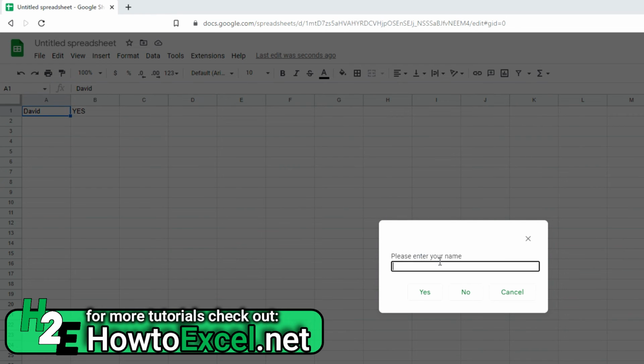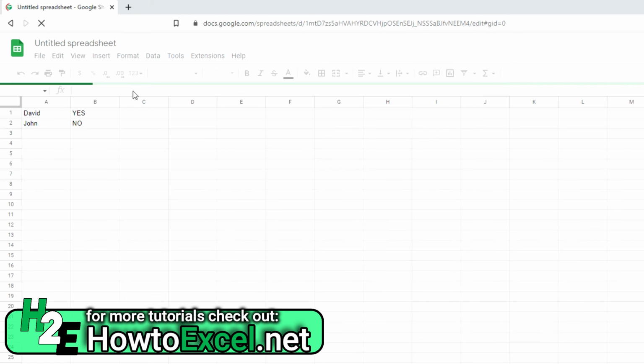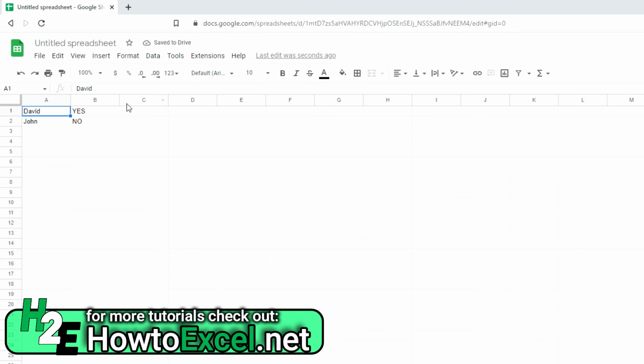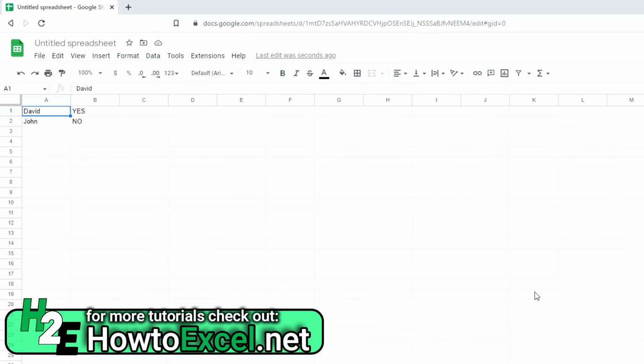So if you don't see it right away, it doesn't mean it's not working. Let's say John said no, right? Refresh. Now another user comes to your sheet. And now let's say Brian will select cancel. So you can see now you've got all these inputs that keep on adding to your previous values.